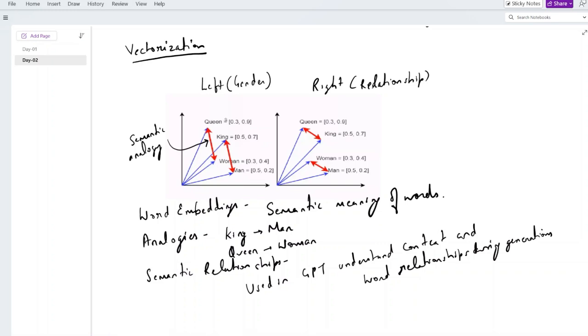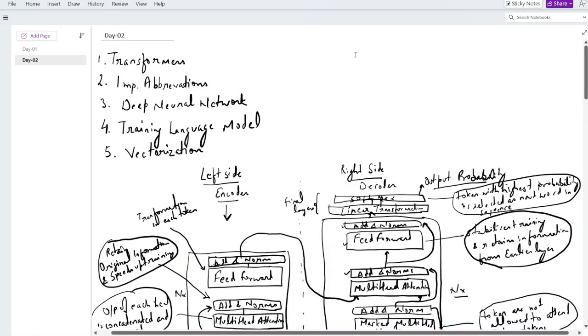As per the agenda, we learned about transformers, some important abbreviations, understanding of the deep neural network, training language model, and vectorization. So that is for today.